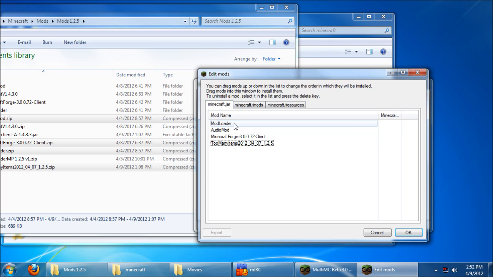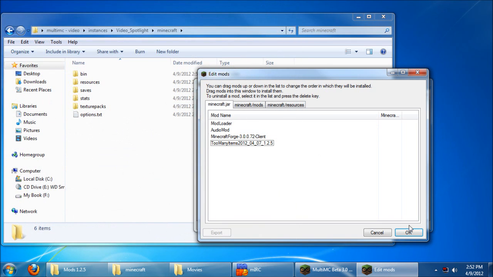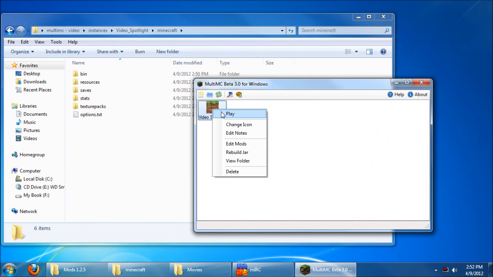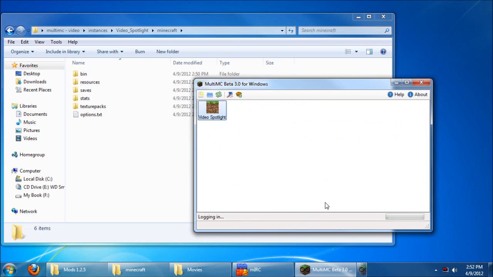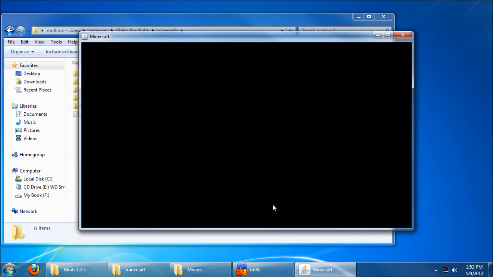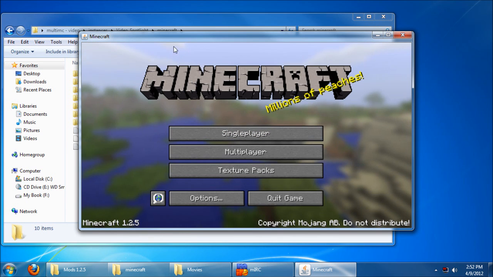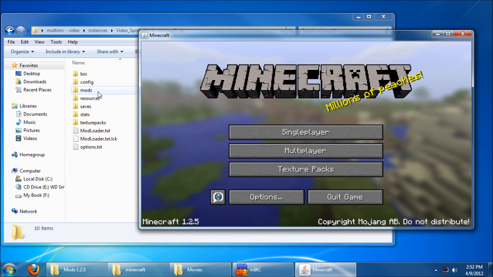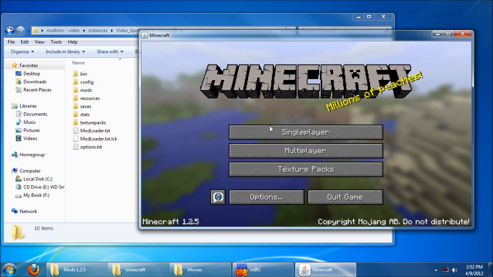Typically, as you guys should know, you want to do Mod Loader, Audio Mod, and Minecraft Forge in that order, and then we'll do Too Many Items after that. Hit OK, and then launch the game. And you'll note on the bottom here it says installing mods and adding class files. It's modding the Minecraft jar file for you automatically. And if you look behind the scenes, there's a mods and a config folder as well.